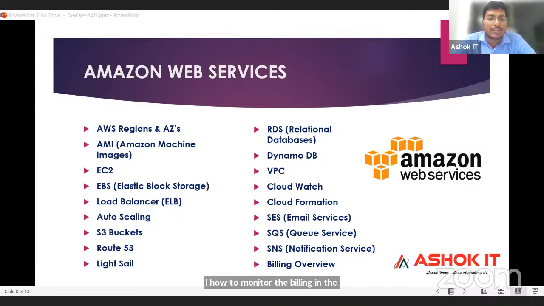AWS cloud will provide the infrastructure on a pay-as-you-go model. So how much bill we are going to get in the AWS cloud, how to optimize the bill, and how to monitor that bill in the AWS cloud, that billing overview also we are going to learn. So this is the agenda as part of our AWS cloud. This is the third module syllabus in our course.